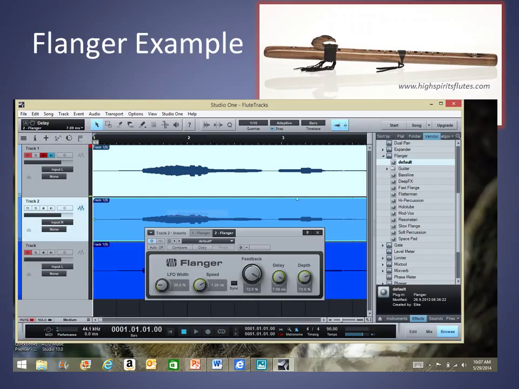And yes, that little flip is supposed to be there at the end, and I'll be talking about it in a moment. Okay, so for my flanger effect, I set the LFO width at 20%, the speed 1.2, crank the feedback up to 72.5, put the delay up to 7.09, pretty high, and the depth at 73%.